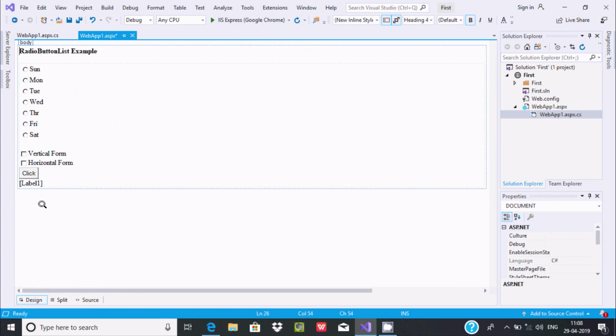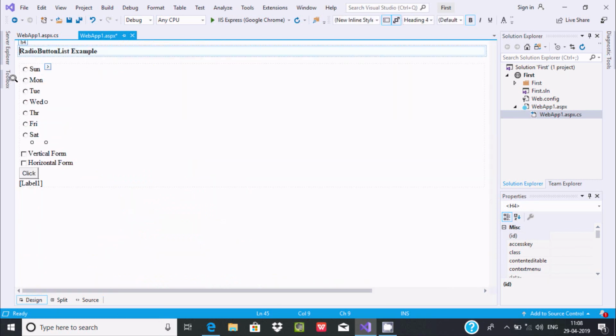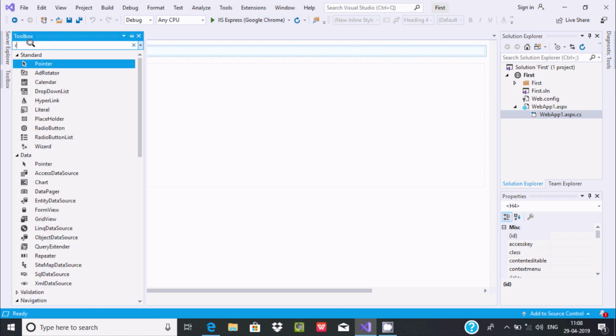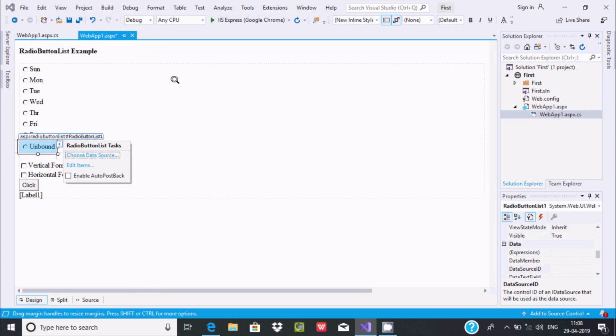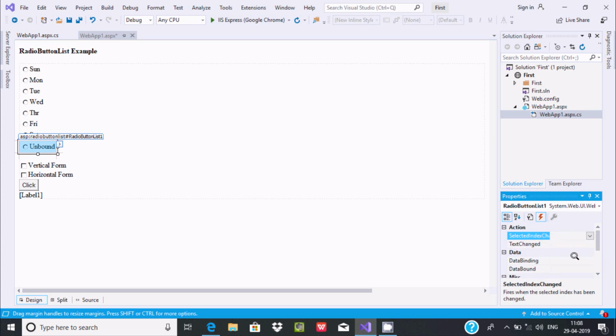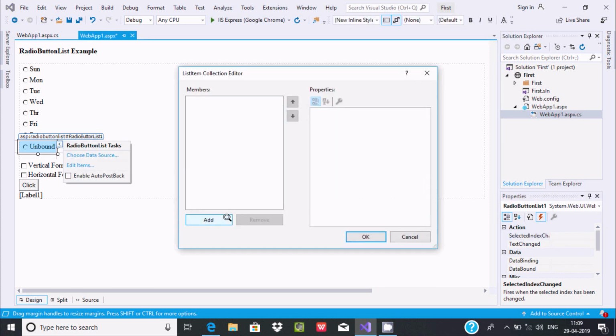Now, everything so far I've done by coding. Now you can do it by drag and drop. Just search and you can find radio button list. Drag it. The radio button list is selected, and the ID is RadioButtonList1. You can get the selected index changed event and many more. Next, click this option to edit the items. Click on edit items, and here you can set the properties.